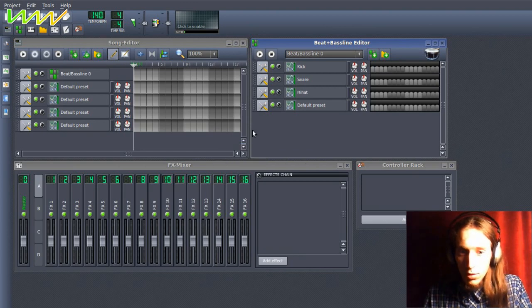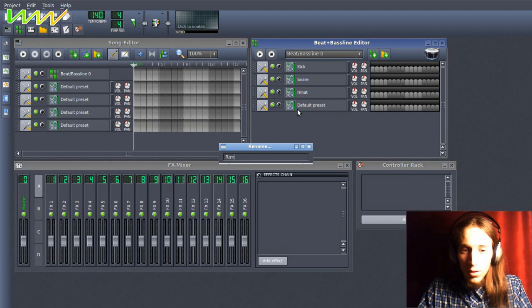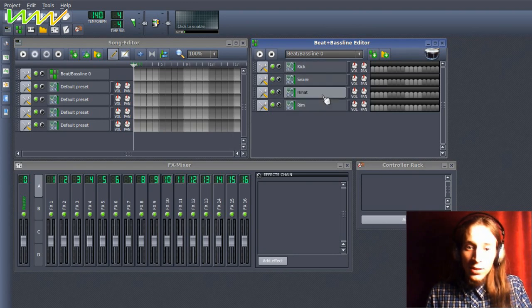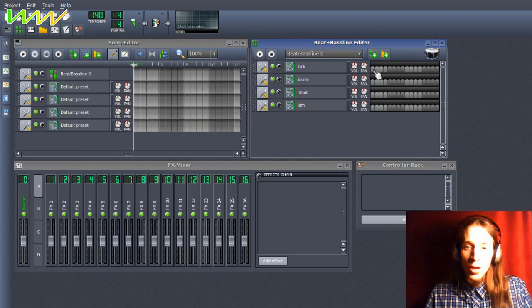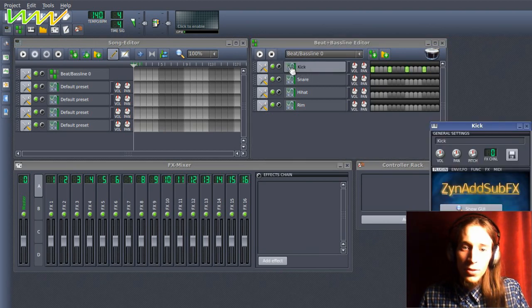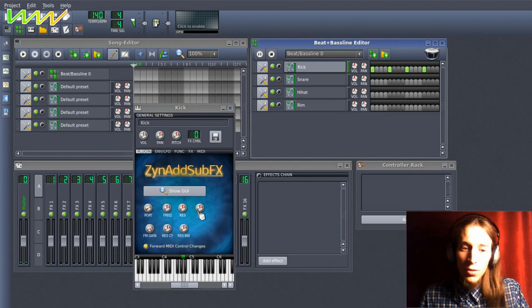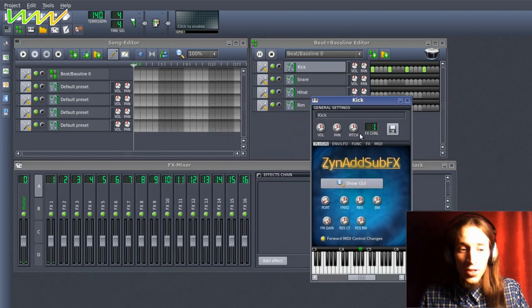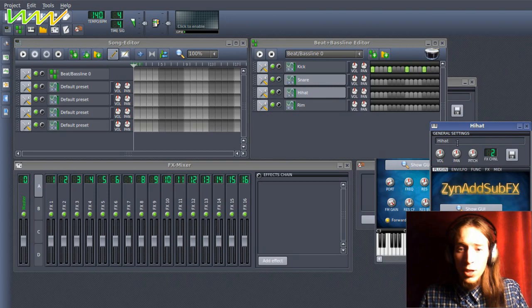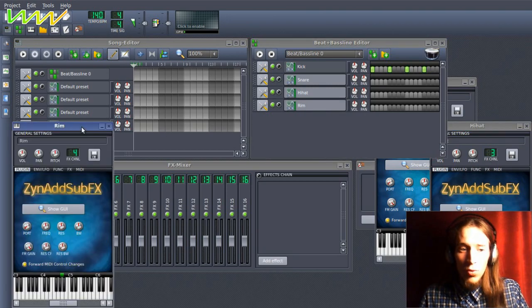Big capital letter please, and this will be rim. Let's start by opening the kick instrument, playing a simple pattern, and assigning the mixer channels. Snare channel number 2, hi-hat channel number 3, rim channel number 4, and so on.